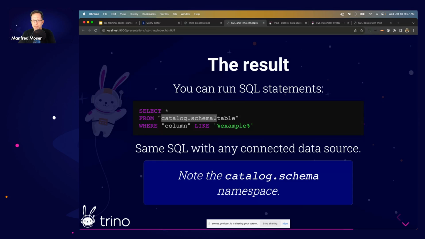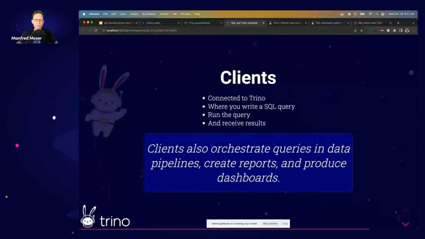And you can be in many of them, like many connected data sources. We'll look at that in more detail later. But first we have to go to the other side, right? There's the Trino cluster now, it runs the queries. But where do we run these queries? Well, you run it in a client. A client is connected to the Trino cluster, and that's where you write your SQL queries, you run the queries, and you receive the results.